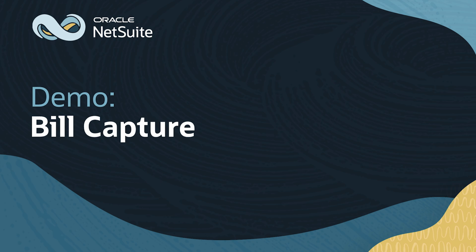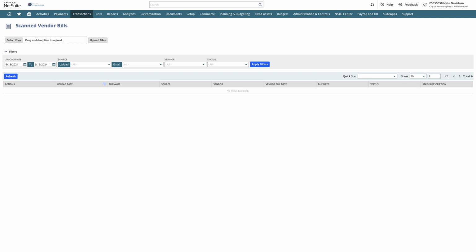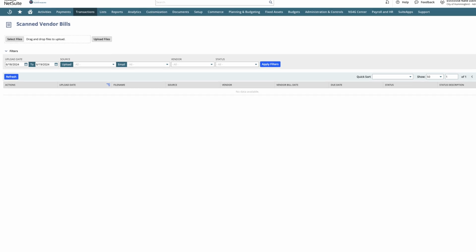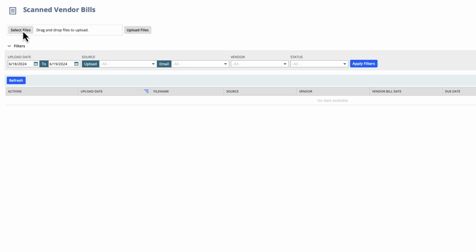In this session, we'll explore how the bill capture functionality fits into the procure-to-pay workflow, focusing on the optical character recognition feature for processing vendor bills. We received a bill in our email from the vendor, and now, let's use NetSuite's bill capture feature to process it. First, we'll select the bill we want to attach.